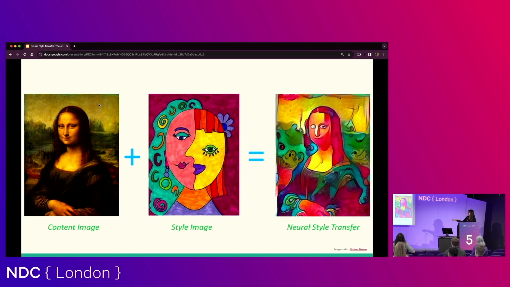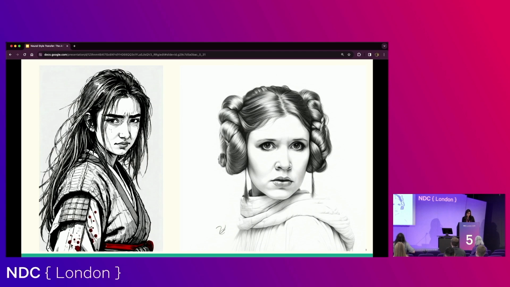Basically, what we are taking is a content image, the content of which is going to remain the same in the output, and then a style image, which we are going to take the styles from and then generate this new image, which is probably not so nice in this case.